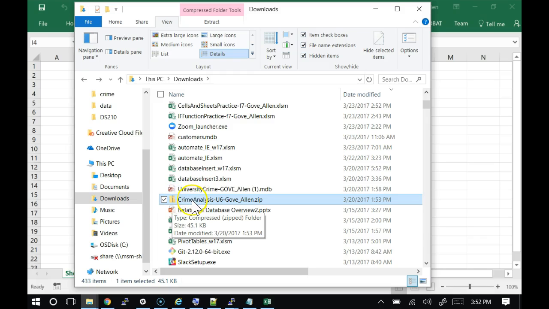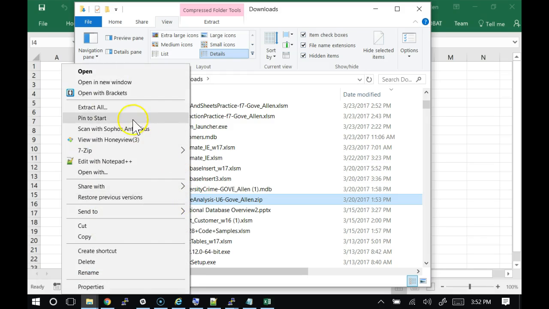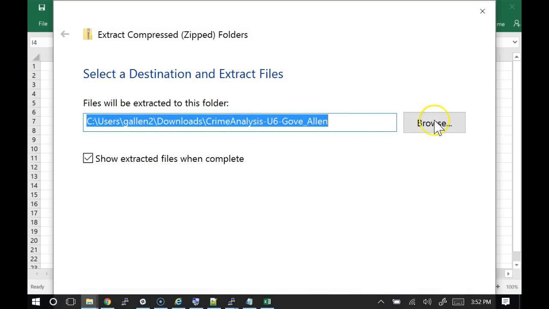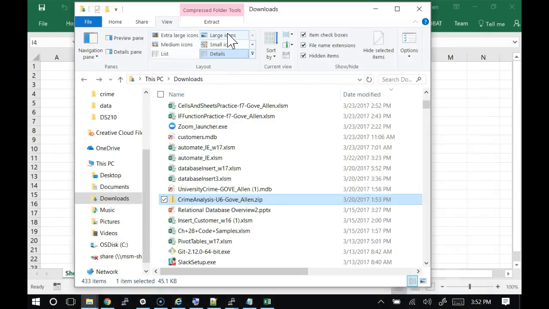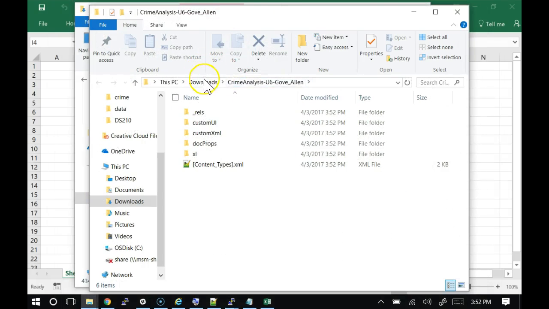So now I'm just going to extract it. I'll right-click and say Extract All. So it made this folder. It actually made a folder called Crime Analysis U6 GovAllen, and here it is. These are the files that are in that zip archive.